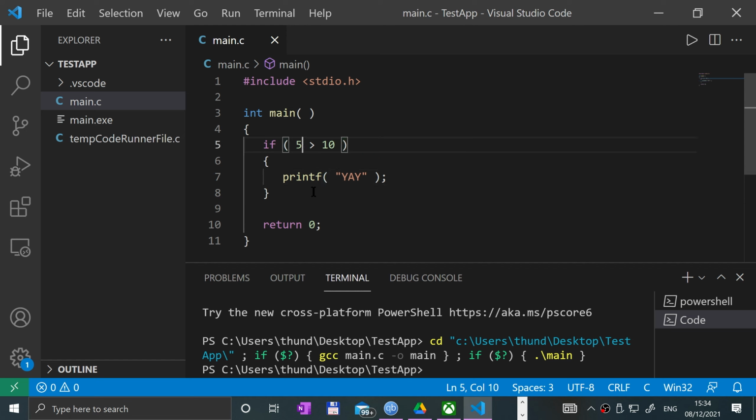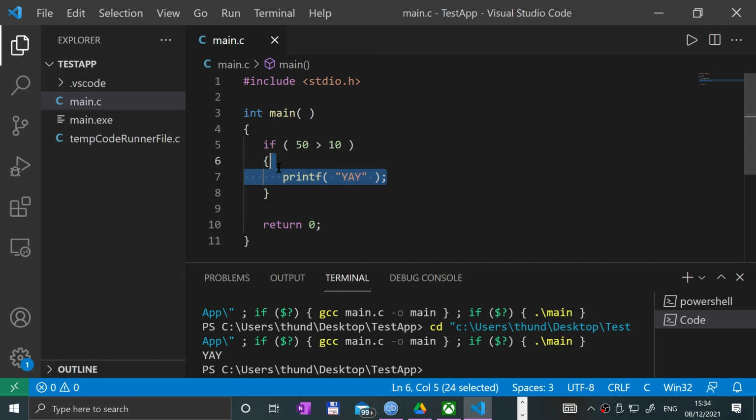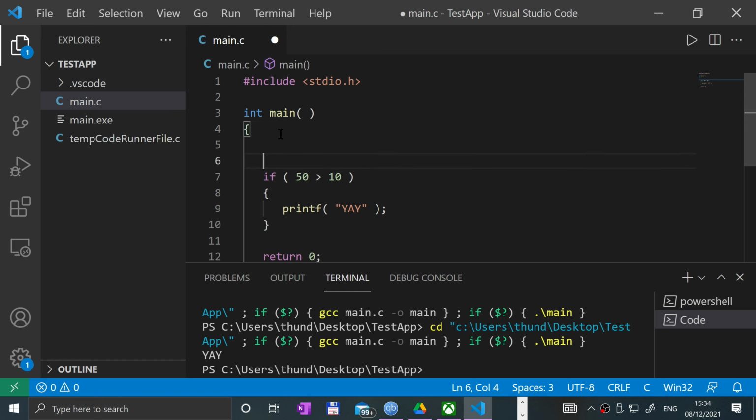But if I was to, let's say, put 50 greater than 10, is 50 greater than 10, then run this piece of code, or anything between the curly braces, it runs yay. There you go, fantastic. So I mean, that's it. There's nothing more to it than that. You can put variables inside. So I could create a variable int num1 equals 50, and I could replace that with num1.